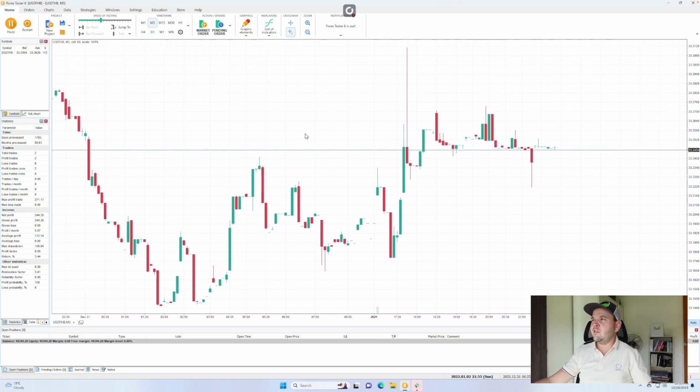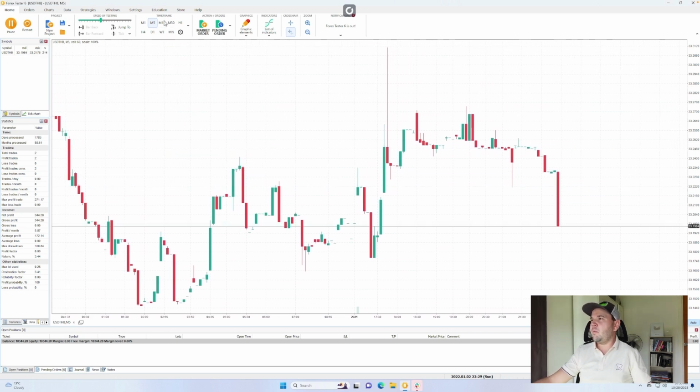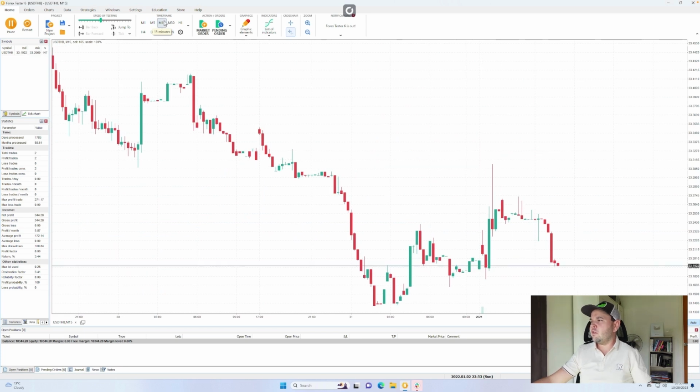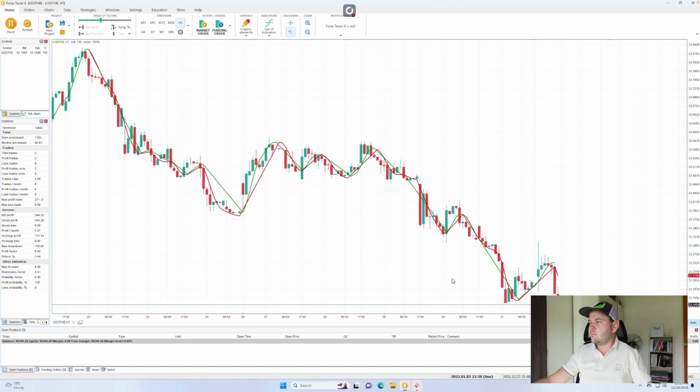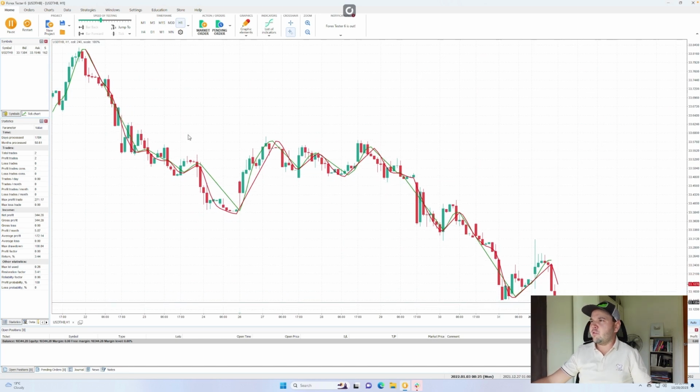We could actually pretty much trade this. Maybe not on a 5-minute chart, but maybe more on a 15-minute chart. Even a 1-hour chart could be a good place to trade. That starts to look pretty cool. That makes a lot more sense to me.